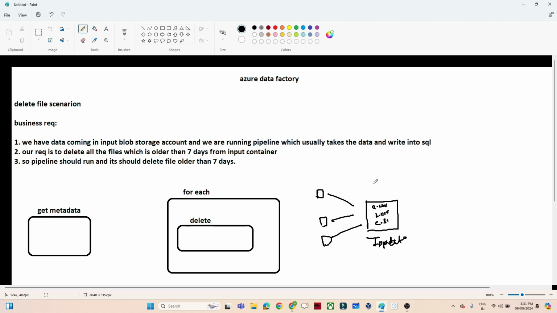So we have a storage account. In this storage account we have an input container. In this input container we are receiving multiple files every hour. Now what we have done is, we have also created a pipeline. What this pipeline is doing is picking data from this input container and copying it into Azure SQL.